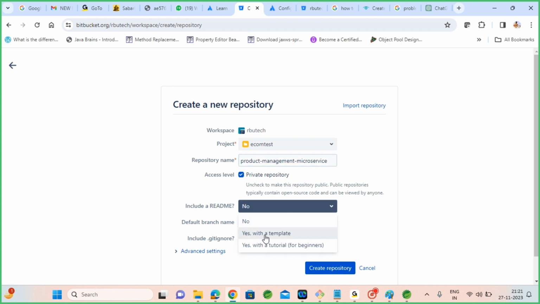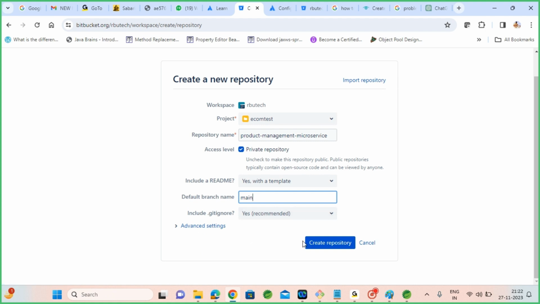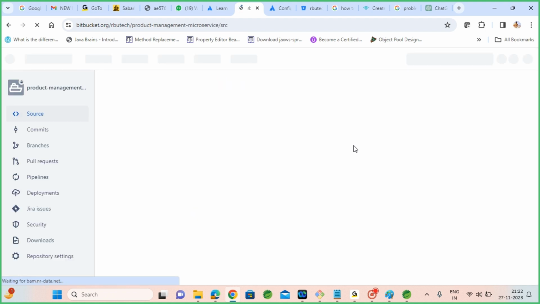Do you want a readme file? Yes. Let's create a readme file. Default branch, I'll create a main branch. Main. First, usually we will start with the main branch, very first time. From the main branch, we will create as a branching strategy. Remember, right? We'll create from main to prod, and we create UAT branch. We create SIT branch. We create a dev branch. We create feature branches. Any number of branches we can create. Create a repository, product management microservice repo it will create.